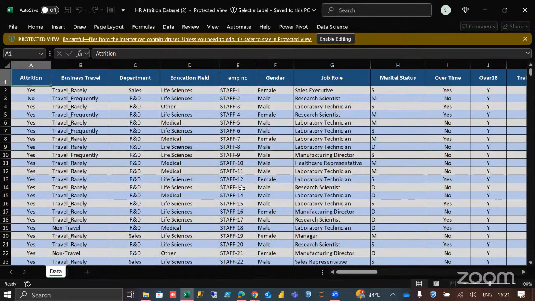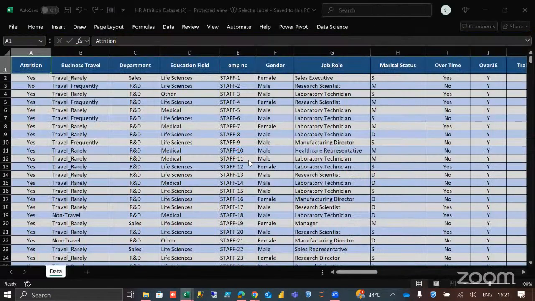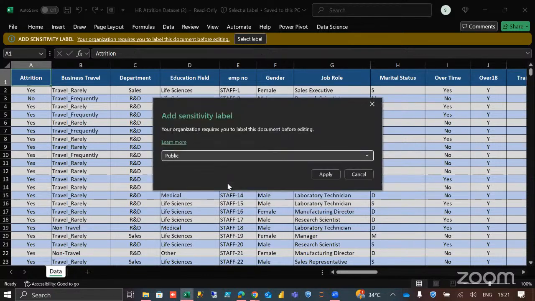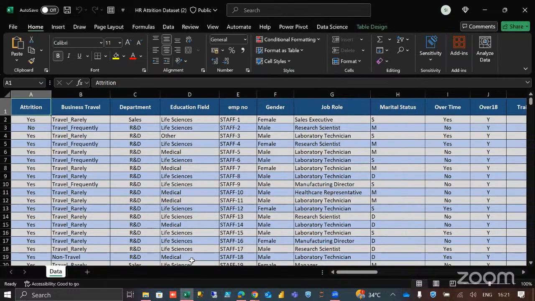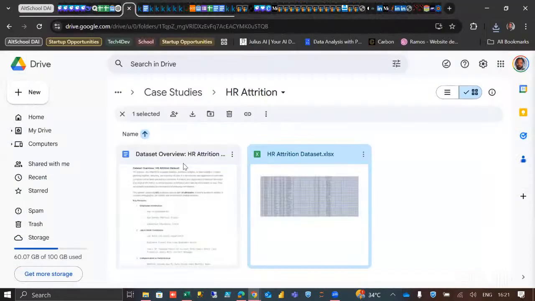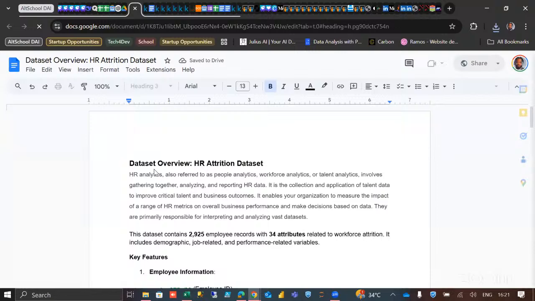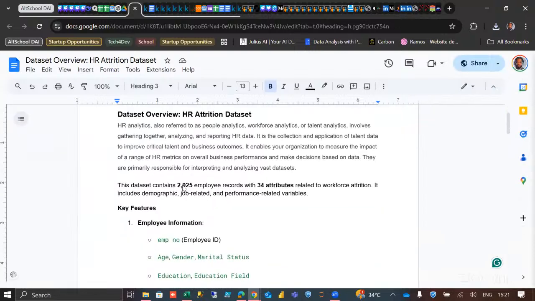All right, awesome. So this is the data set. We have it loaded up in Excel, and this is what it looks like. This particular data set contains information about attrition in an organization. So we can have a look at the case study. There's an overview here, and we can look through it. This data set contains a total of 2,925 employee records with 34 attributes, meaning that we have 34 columns related to workforce attrition. It includes demographic, job-related, and performance-related variables.